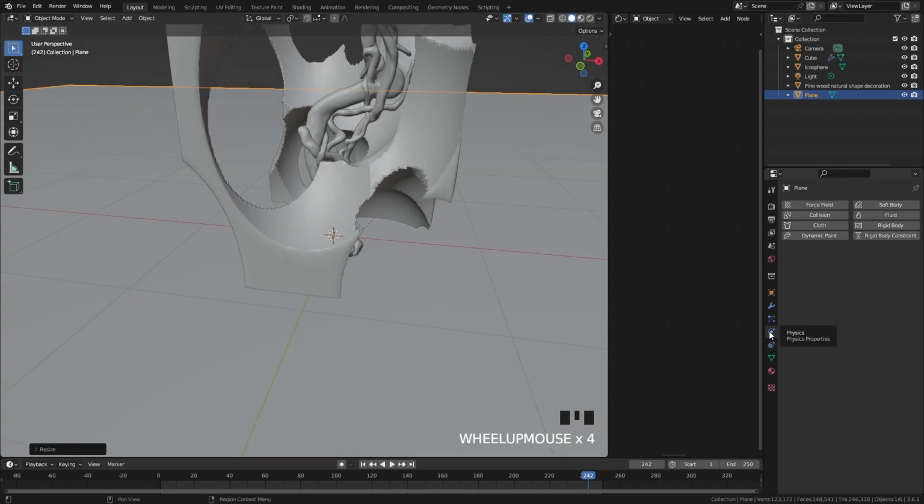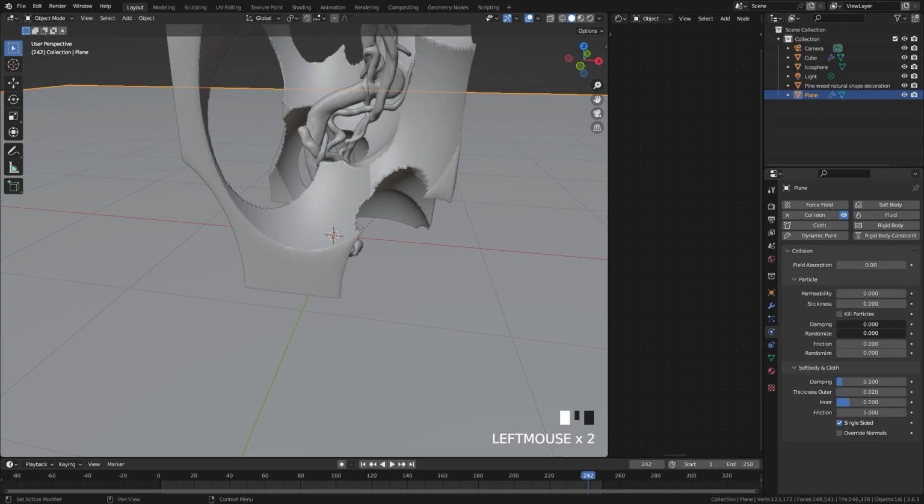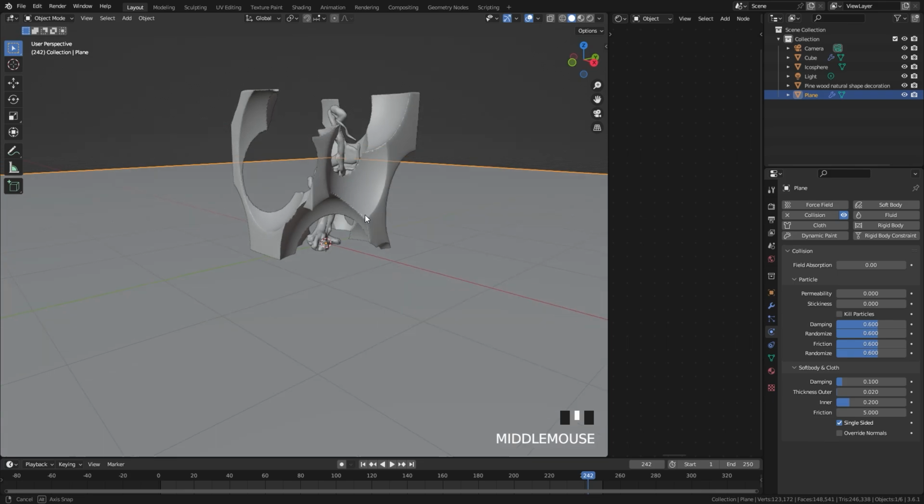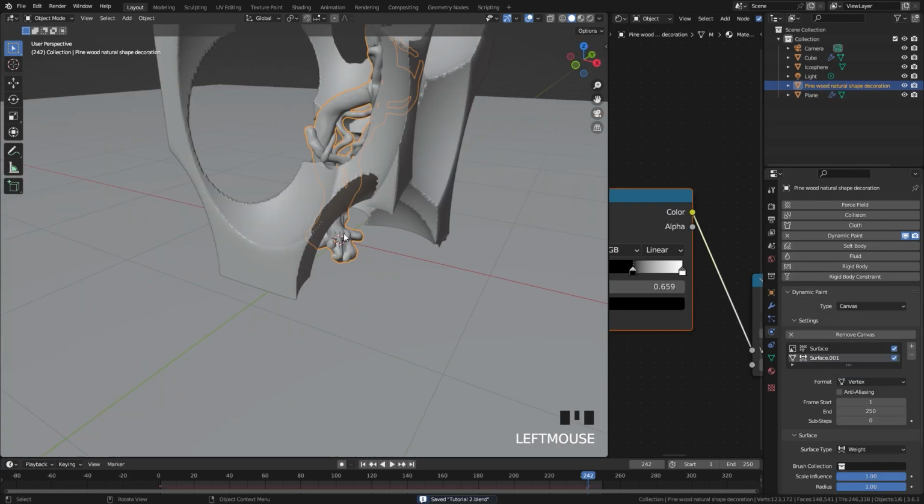This is going to be our collision for the particles. Then we'll jump over to the physics panel, enable collision. And then for all of these values right here, let's just go up to 0.6 for all of them. The dampening is for the bounciness of the particles, and the friction is for how sticky it will be. And I found that 0.6 works pretty well.